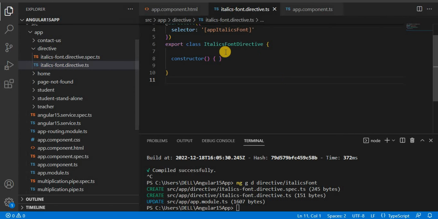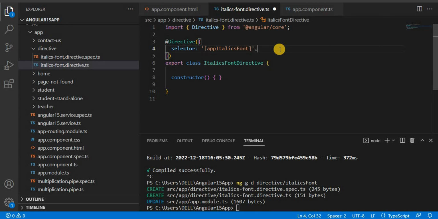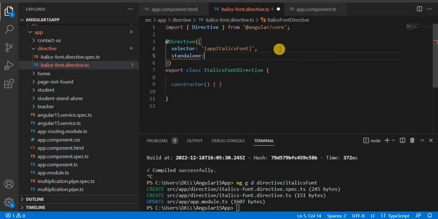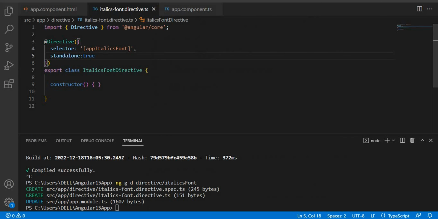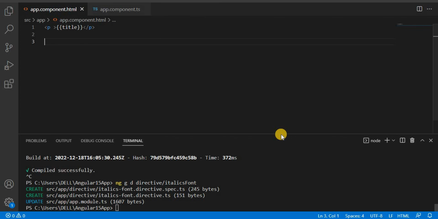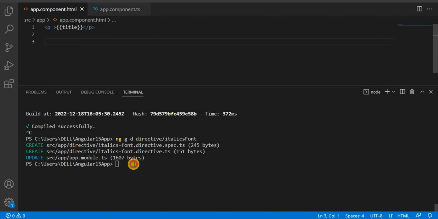standalone. We know that to make it standalone, we have to set standalone to true. So that is what we have done, we made it standalone as true. Now the next directive which we want to create is the font color. So let's put font color, and let's make it standalone.